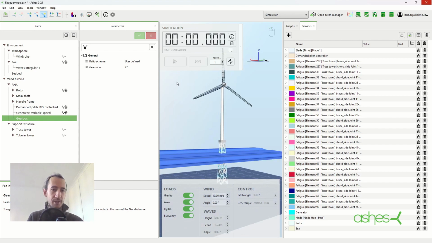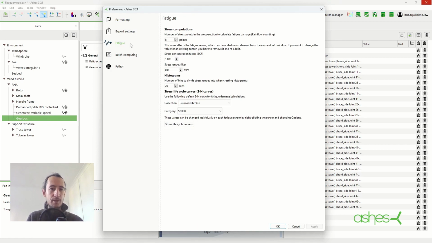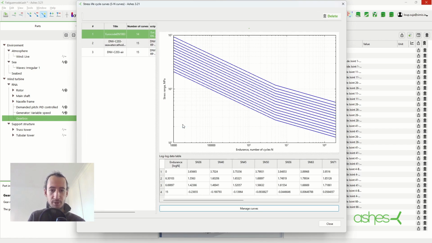And I guess the first thing we can look at is here in the preferences, you have a fatigue tab here with some settings that you can set. Number of stress points, stress concentration factor, and a few more things. Of course, SN curves, so you can choose between different SN curves here.